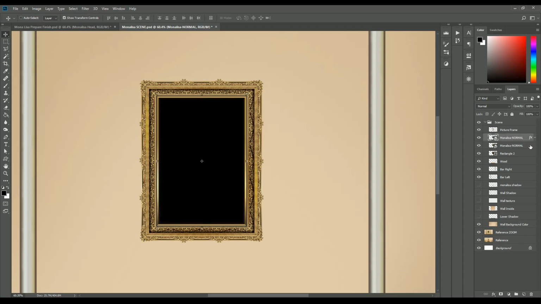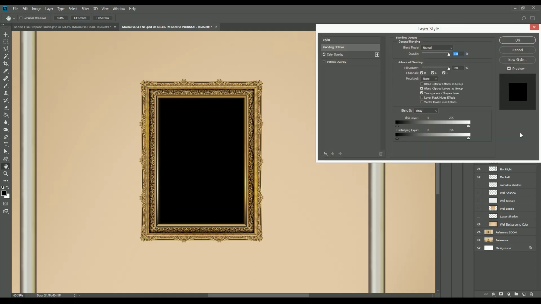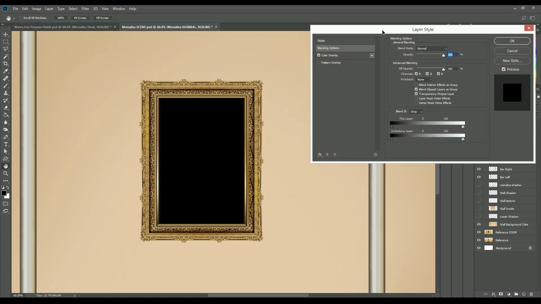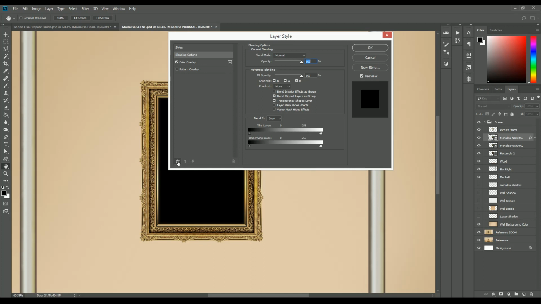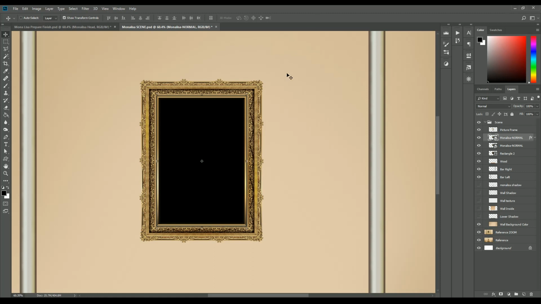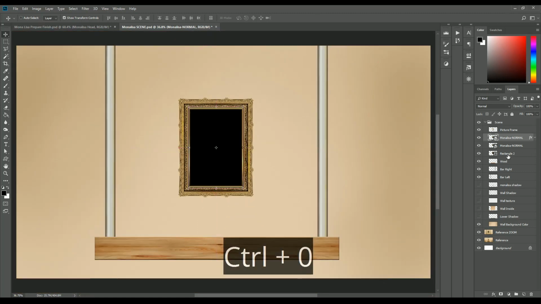For that, you can just double click on the layer, not on the name and not on the image, but on the little space after the name, double click, and then you open the layer style, for which I just added a new style called color overlay. It's this one. And then I just choose the color black with opacity 100%. And then let me zoom out, pressing Ctrl 0.